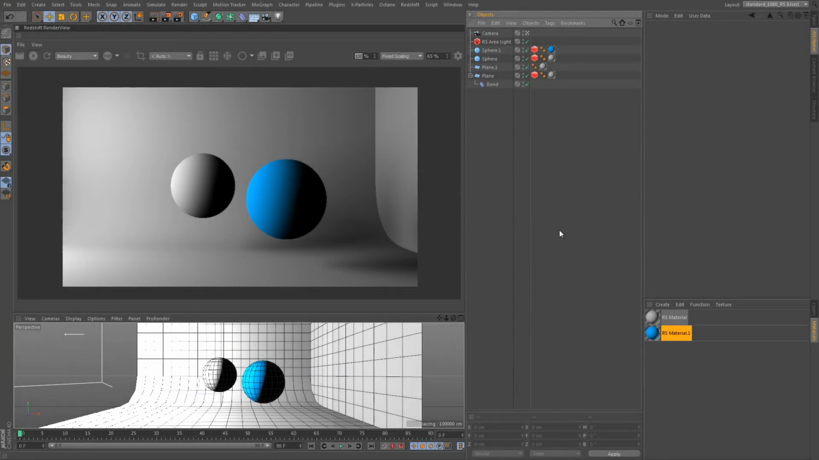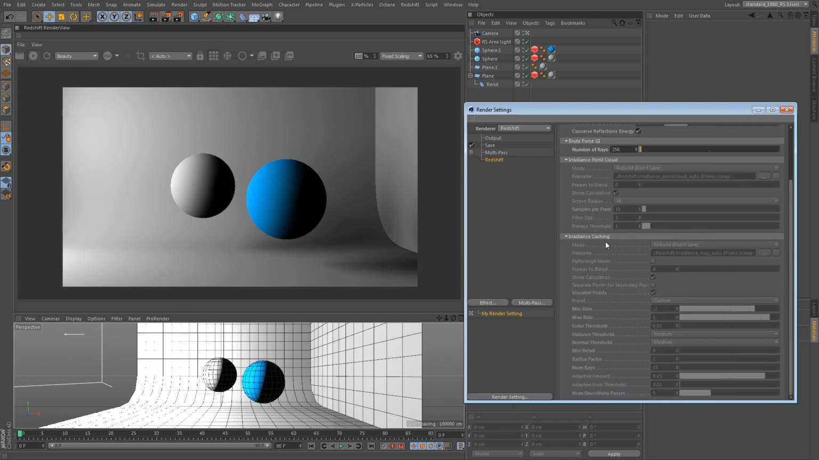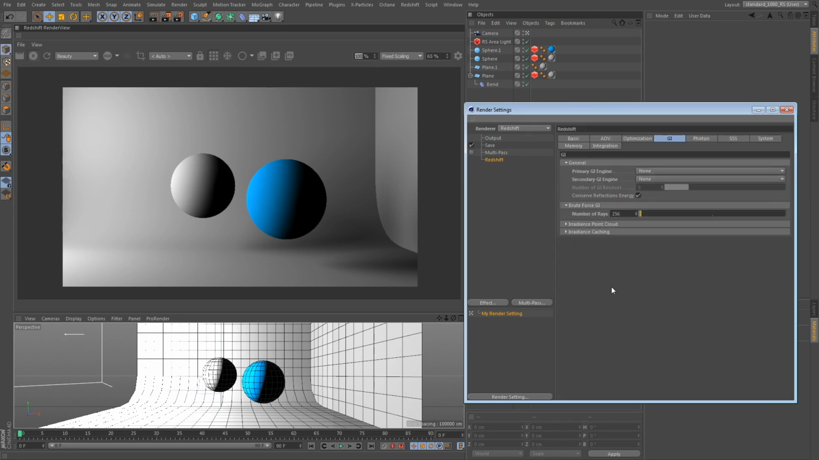All right, so in this section, we're going to be talking about GI, or Global Illumination. We can get to our GI options in the render settings. If we look at the Redshift render tab and click on GI, you'll see we have a whole good old tab here. We're going to take a look at all this junk and figure out what it does.